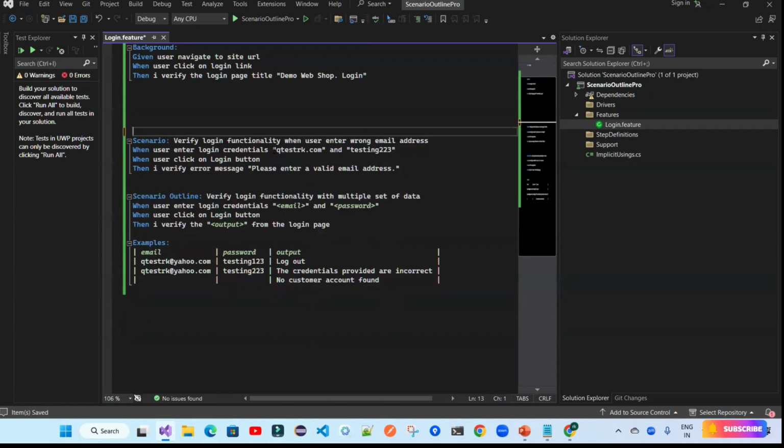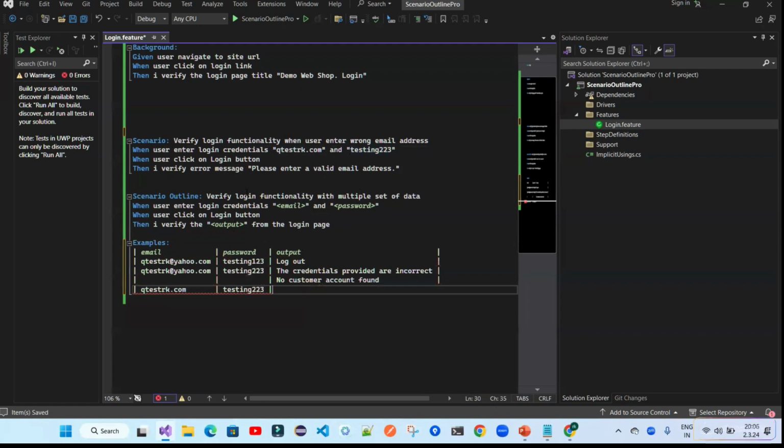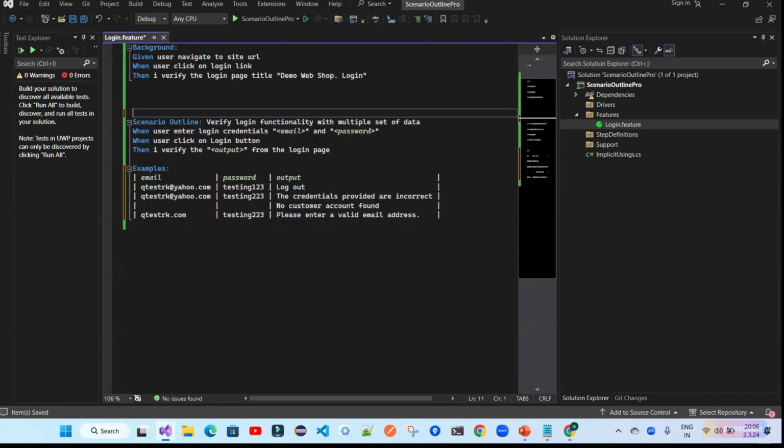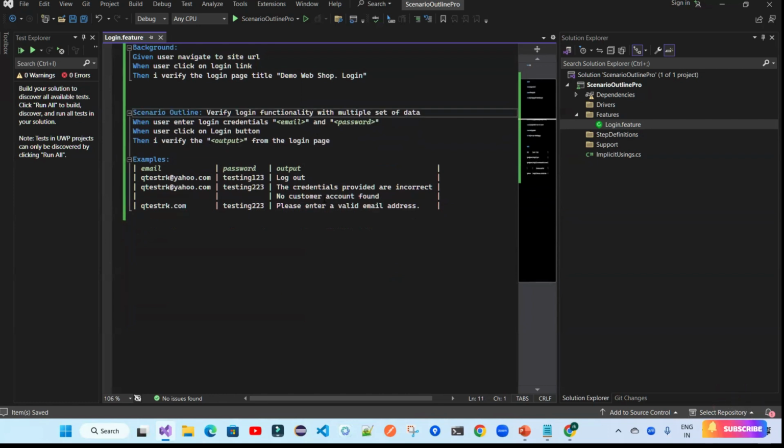Now fourth scenario, right? So this is the fourth scenario. Copy this, paste it. Which case is this? I think this is the wrong email address case. It's wrong email address. Copy this. All right. And what next, guys? This message should be visible. Copy this. Now, awesome. Now I can remove this because I covered all four scenarios in one single scenario outline.